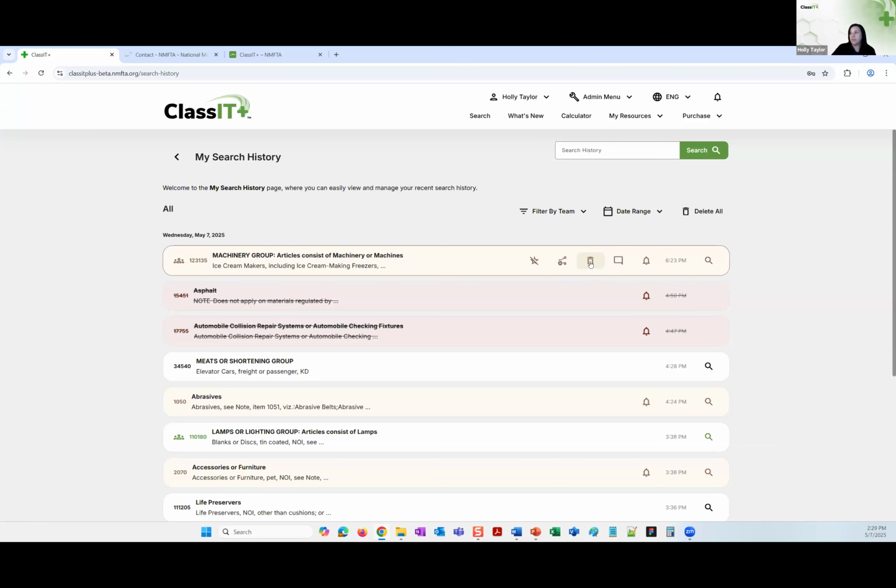If I want to delete or clean up my search history, I can simply click the delete icon and this singular line will go away. I can also delete all and it'll clear my history. Just like our common web browsers we use every day, I can clear my history and start fresh.